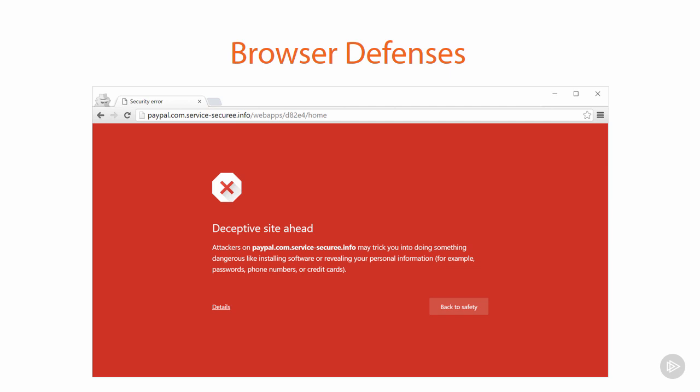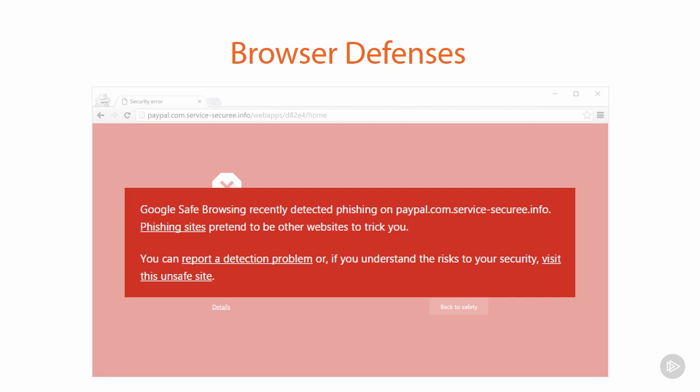The other thing I really like about how Google does this warning in Chrome is that if you do actually want to proceed, there's no clear obvious button here. You actually need to click on details, which will present you with another couple of paragraphs of text, and embedded within that text is the link that then allows you to visit the unsafe site.